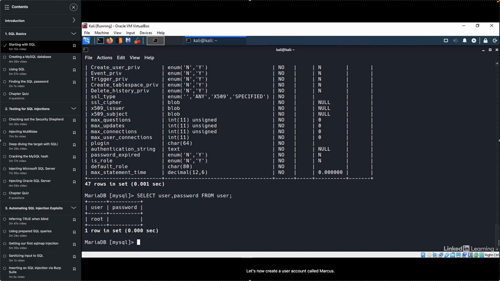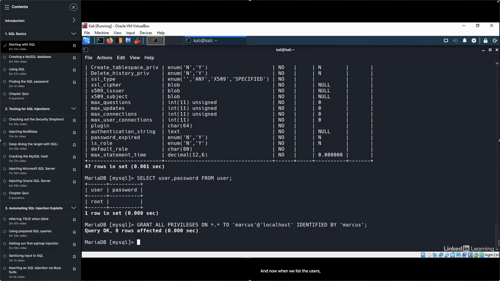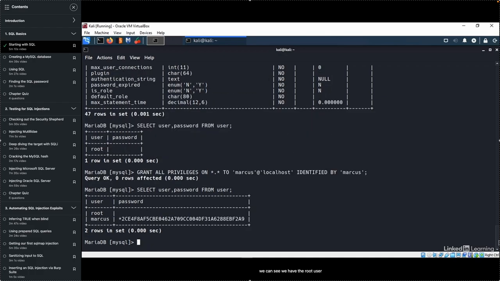Let's now create a user account called Marcus. We can do that with the grant statement, and we'll set the password to Marcus also. Grant all privileges on star.star to Marcus at localhost identified by Marcus. And now when we list the users, we can see we have the root user and also the Marcus account with its password hash.